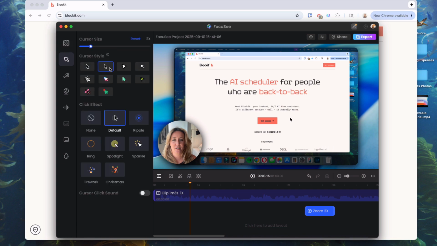Next, we can change our cursor style. You can go ahead and have a ton of fun with this. You'll see our little guy right there is changing as we're making edits. Again, I love the simplicity of this tool, but I love how effective it is. We can keep the mouse on default when we click. You can add ripples when we click. You can add sparkles.